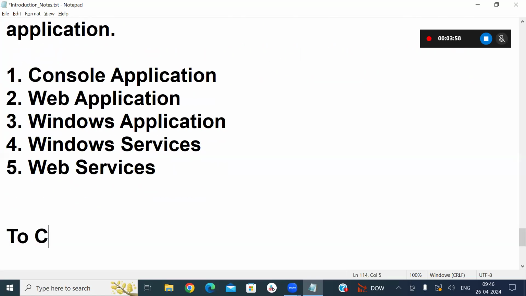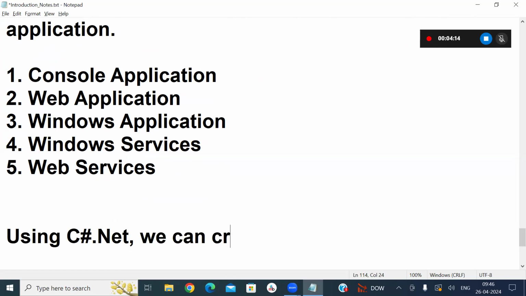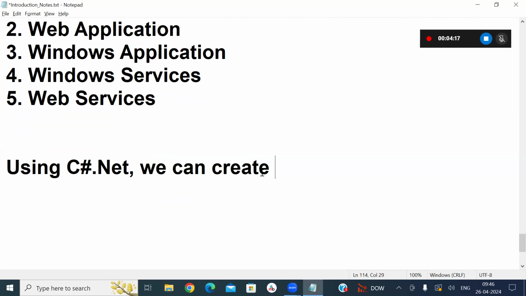To create a C#.net application using C#.net, we can create two types of executable files. Okay. We can create .dll or .exe. Got my point, Preeti? Preeti, you got my point? Yes. So what is .dll?